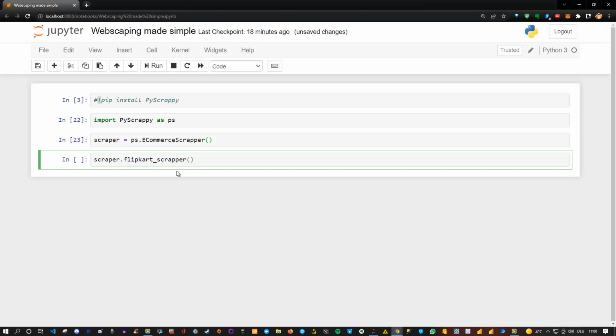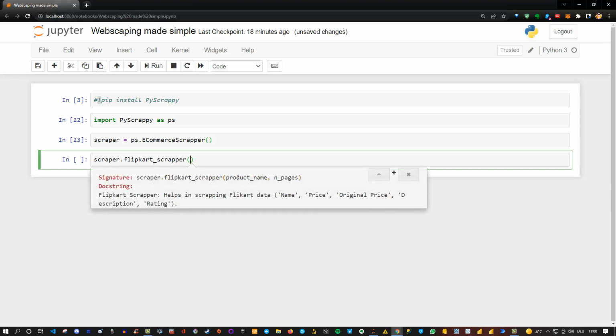And then let's see what we need to enter here, because basically we only need two criteria. We need the product name and the number of pages. And then what it does, it tells you here basically, it helps in scraping Flipkart data, so name, the price, and so on for specific items.